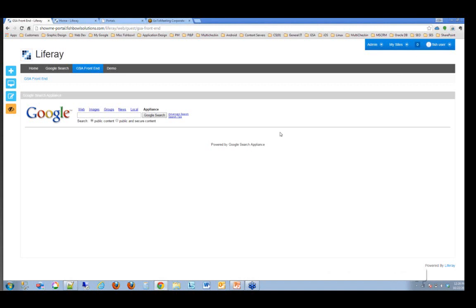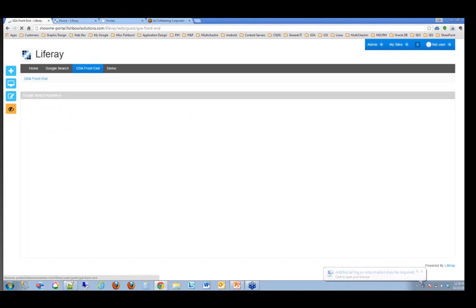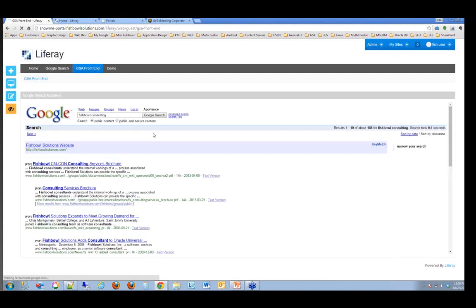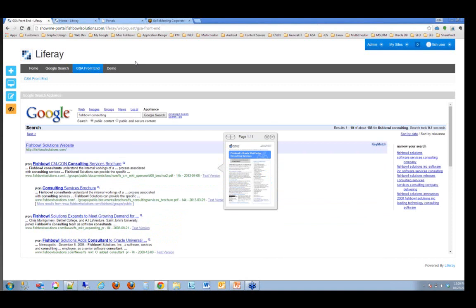So I'm going to start out here. I'm in Liferay Portal, and I have a portal page where I have an iframe into the GSA. So if I start typing, you can see I get my search suggestions back. I can pick Fishbowl Consulting, do a search, and I get my results within the portal. Now it's pretty obvious that this is disconnected from the rest of the portal, but for the most part, the features are there. I can see my document previews.